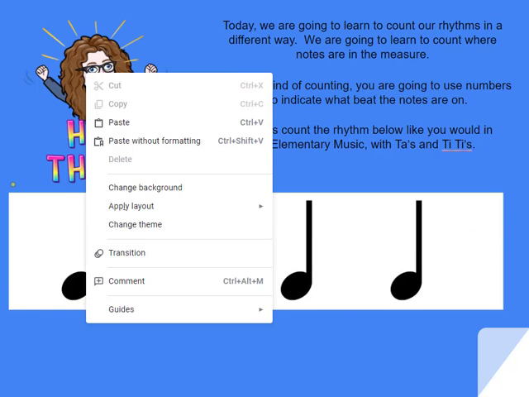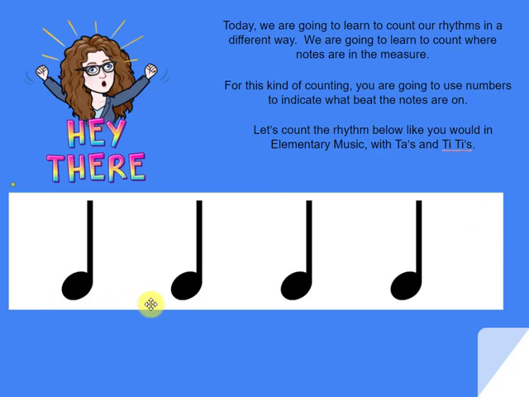And so you can see right here that we have 4 notes, but each of these notes gets 1 beat. So each of these notes are on a separate beat of the measure. And this is the kind of counting that we use when we're playing a band instrument. So for this kind of counting, you're going to use numbers to indicate what beat the notes are.